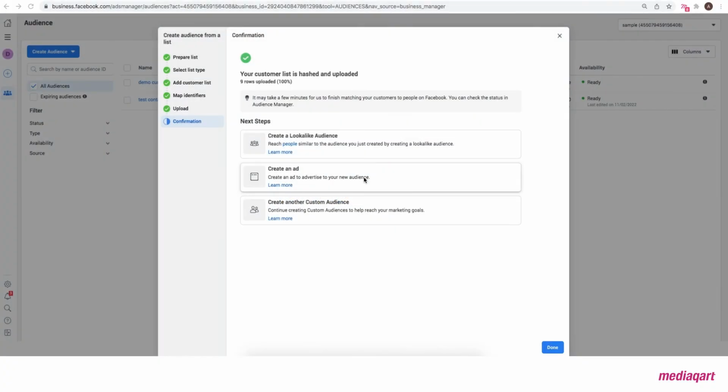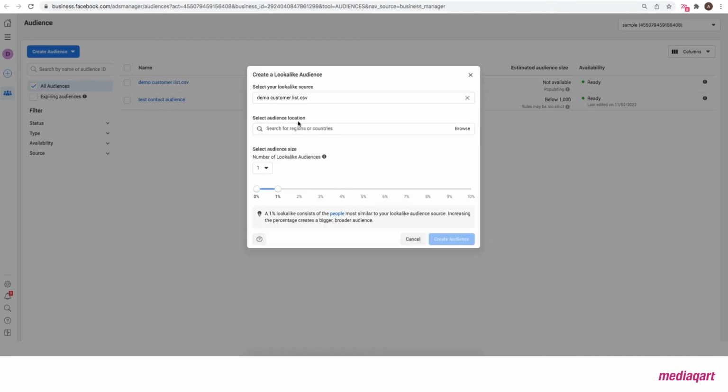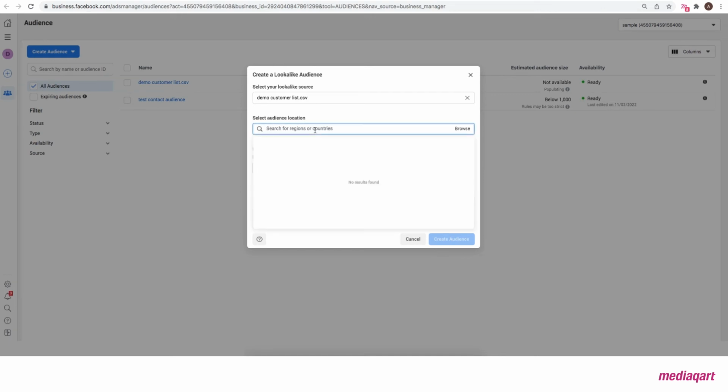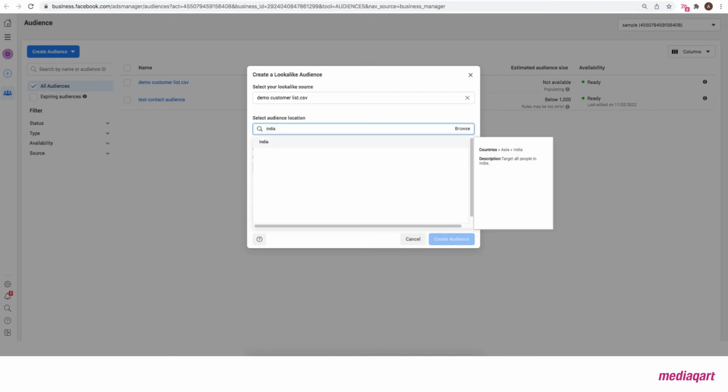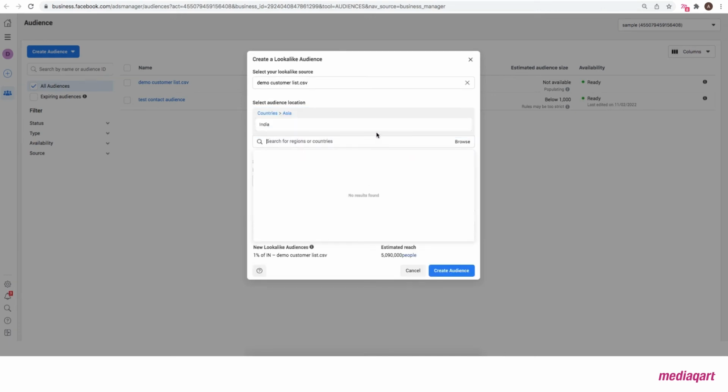And now in Step 2, we use the custom audience to create our lookalike audience. So we select its source, that is our custom audience name. Choose our campaign audience location. This lets Facebook understand what market it has to search for.